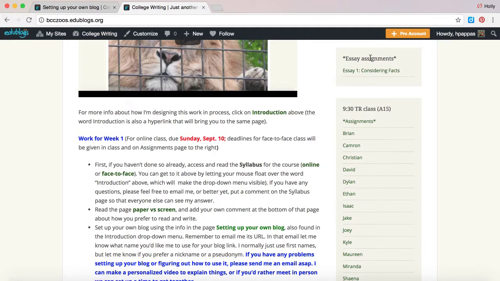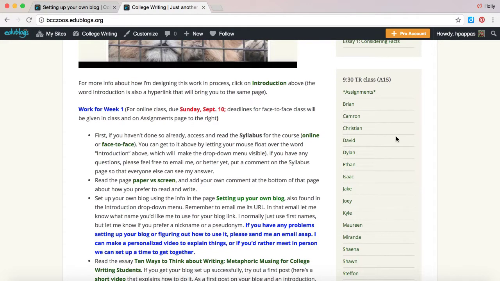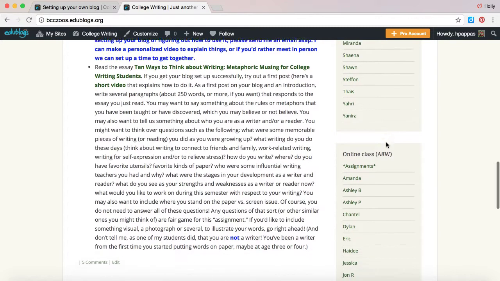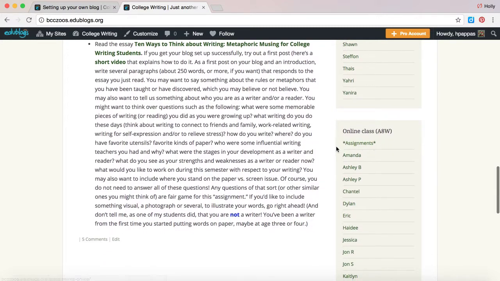So the essay assignments will appear here, but the place you'll need to go is down to your class. Now notice I have two classes using this blog. One is face-to-face. They have an assignments page here. Their assignments are a little bit different than yours because some of the things that you have to do, they're doing as part of in-class work, and also they have different due dates because they meet Tuesday, Thursday, so they're not working on the kind of 1 week schedule that we are. But you'll go down to the online class, and this is the key place to go.